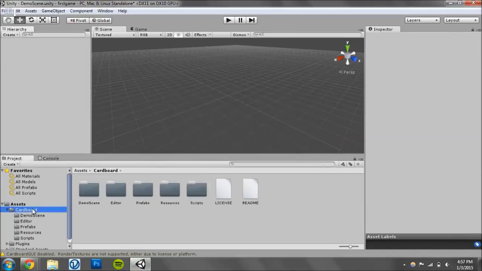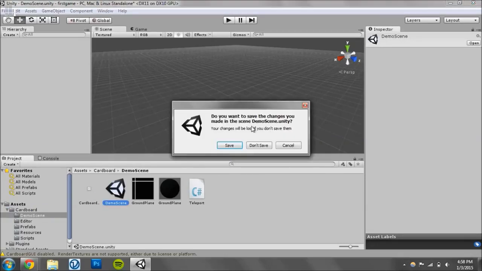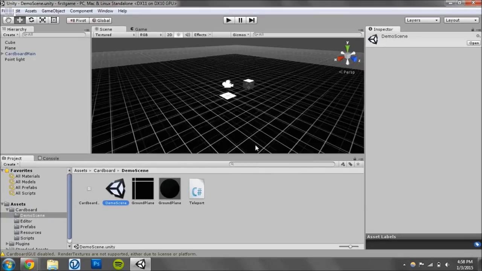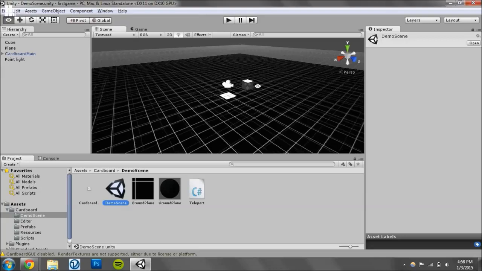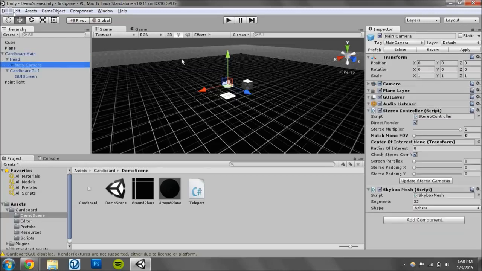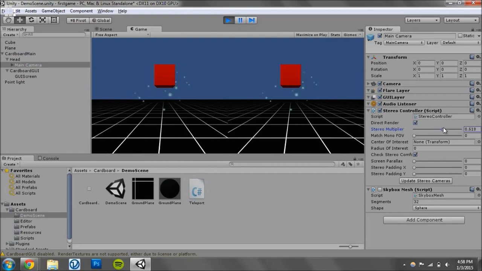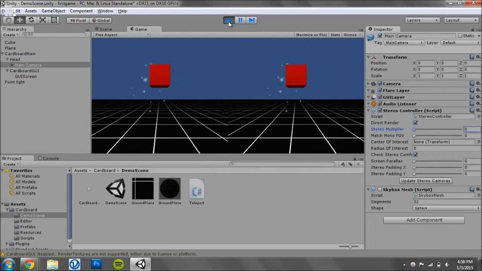Okay, so once you have that, you go to the Google demo scene, and if you load the scene, no, don't save. Okay, so the first thing you can do is go into Cardboard main, head, main camera, and you can actually change this stereo multiplier value if you're seeing double in your game later. So this is important to know. You can actually do it in real time like this. So I'll leave it at 0 for now.